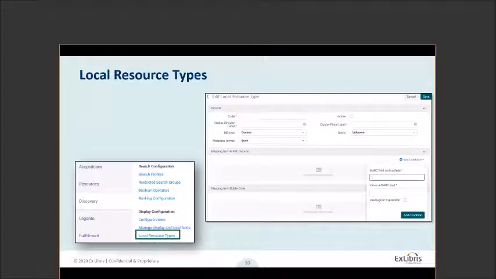Local resource types are used the same way in both Primo and PrimoVE, but here are their configuration differences. As I mentioned earlier, a resource type was configured in the display section normalization and then copied or reconfigured in additional sections: search, facet, RIS, format, and genre. In PrimoVE, you'll be configuring resource type only once.